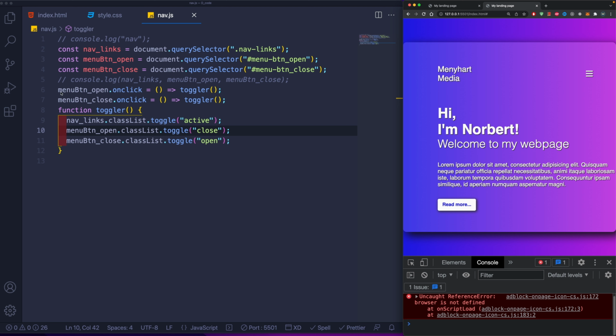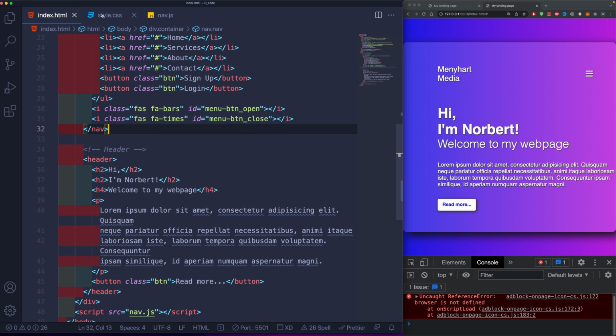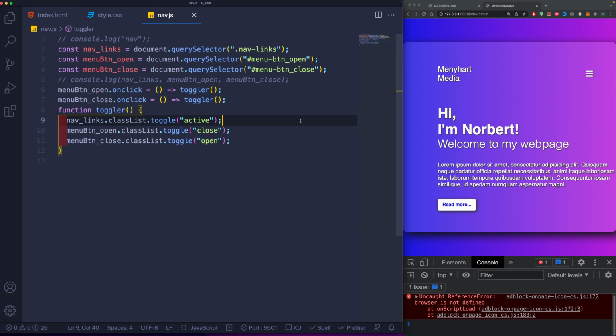Okay. When we click on the hamburger button, the toggler function is activated and is going to perform first of all this. Then when we click the other button, it's going to perform exactly the same thing again. Okay. Hope this makes sense. And I think we're done with this part.